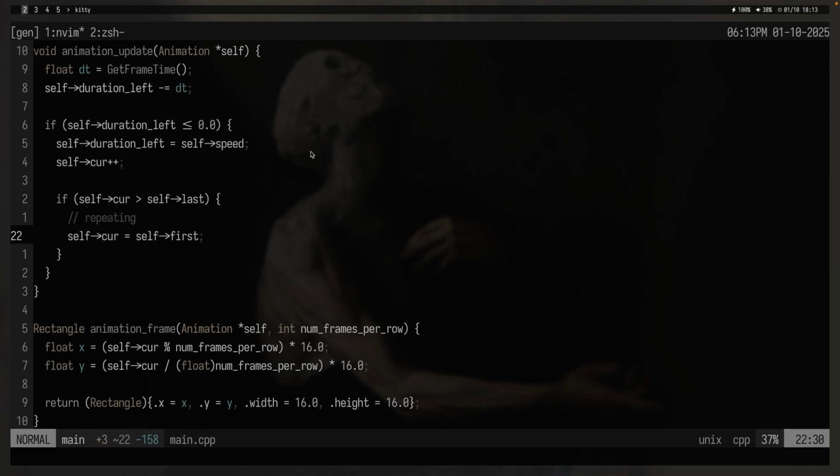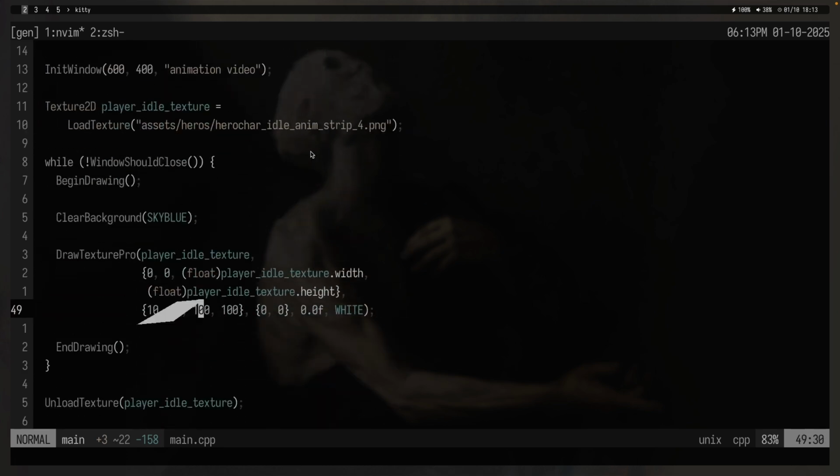And if that's all we're doing, then we're done. We have implemented a simple repeating animation. So let's go ahead and actually use it here.